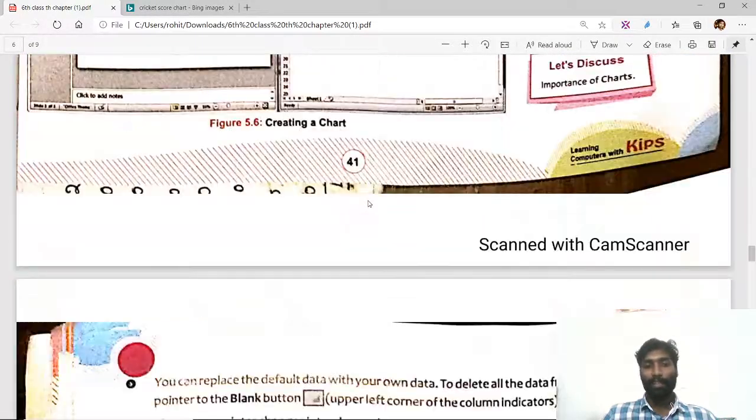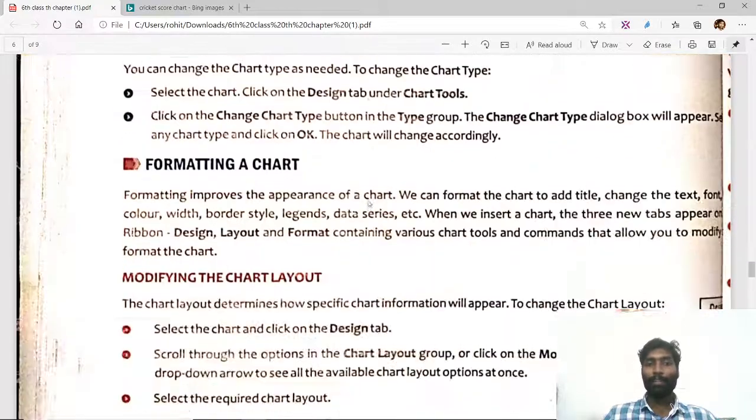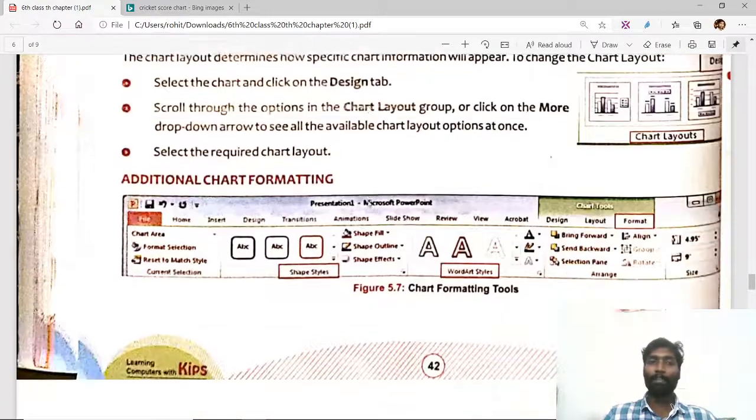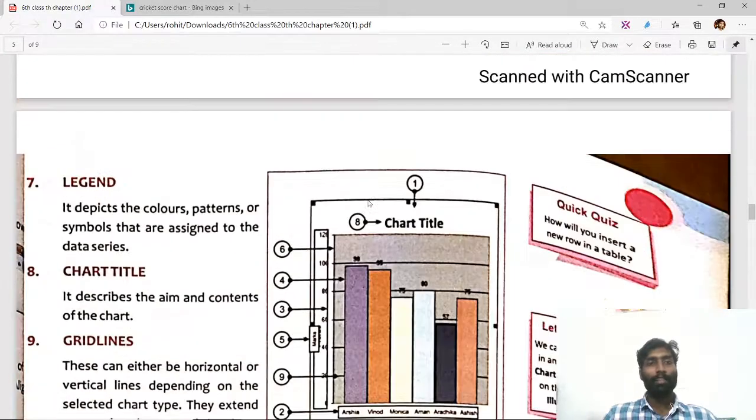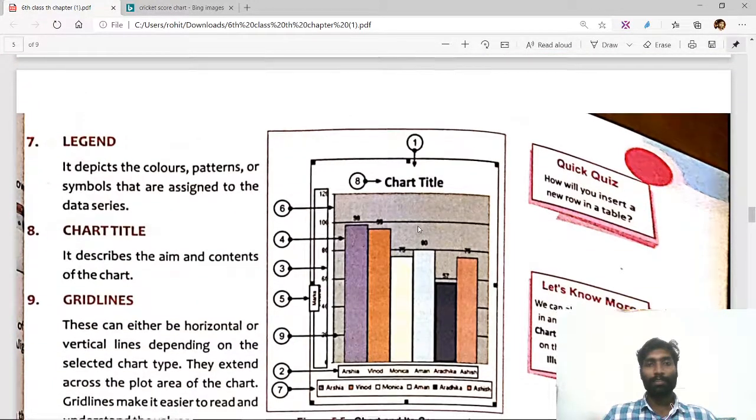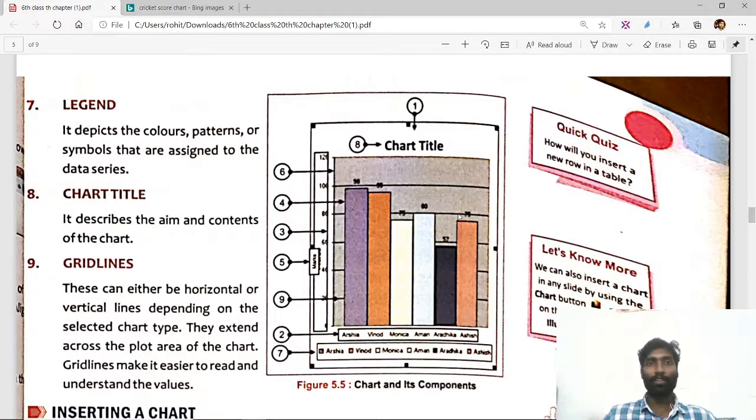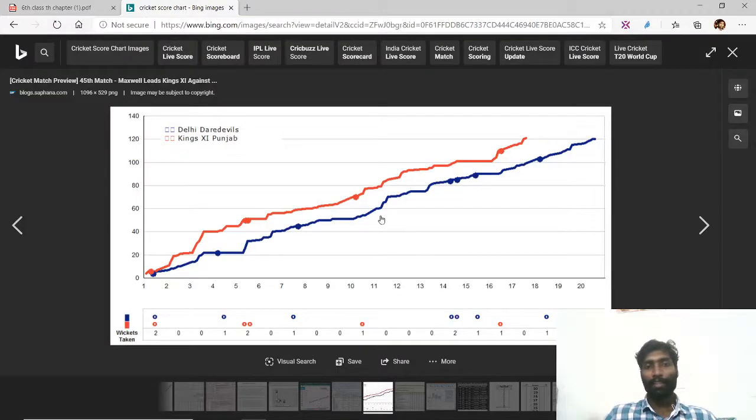Okay, but in this lesson we are going to learn only a bar chart. Bar chart is very important. Sorry, this is a column chart. In this class you are going to learn the column chart, and bar chart is your practical. Now students, this is a line chart.